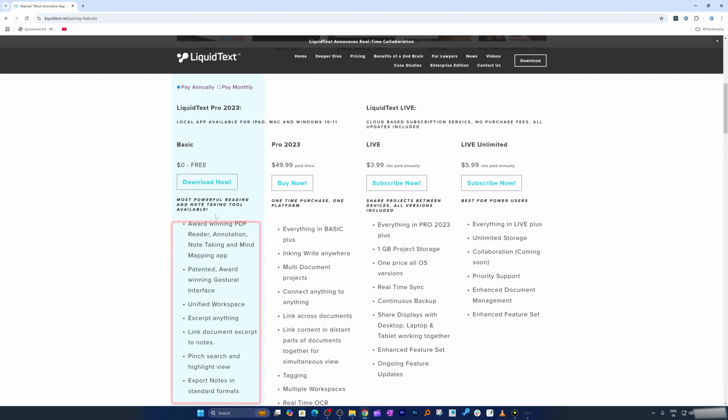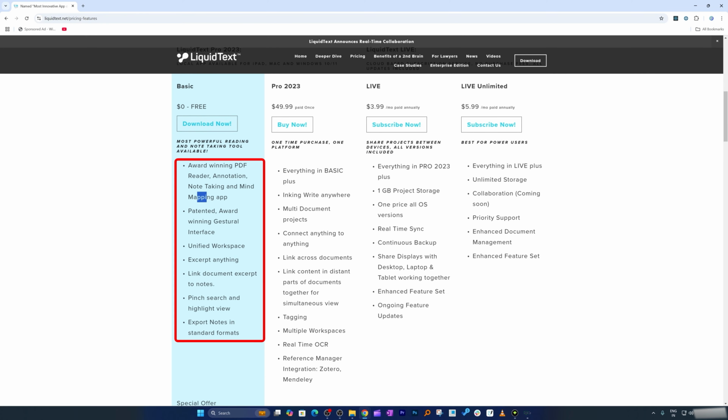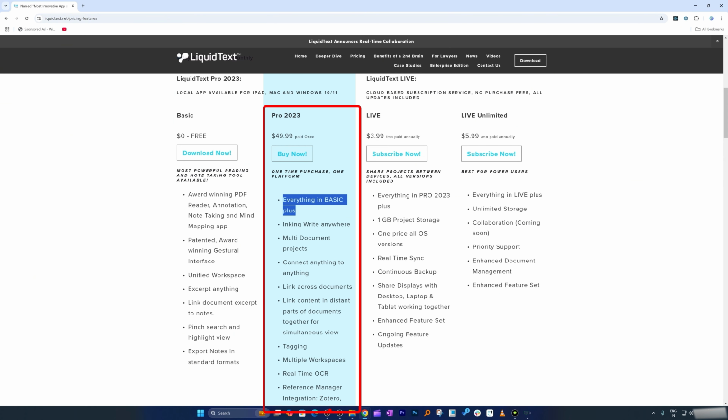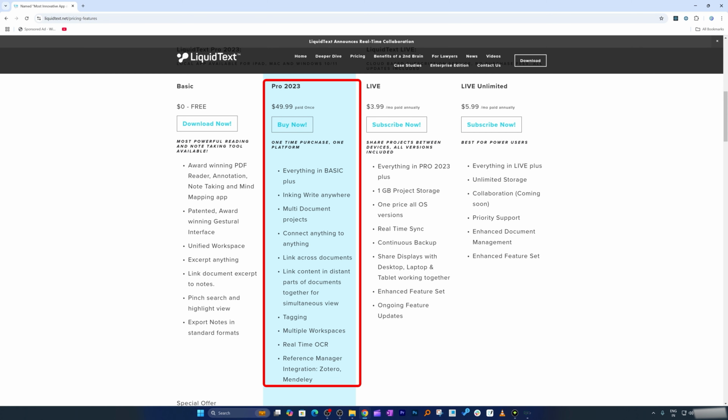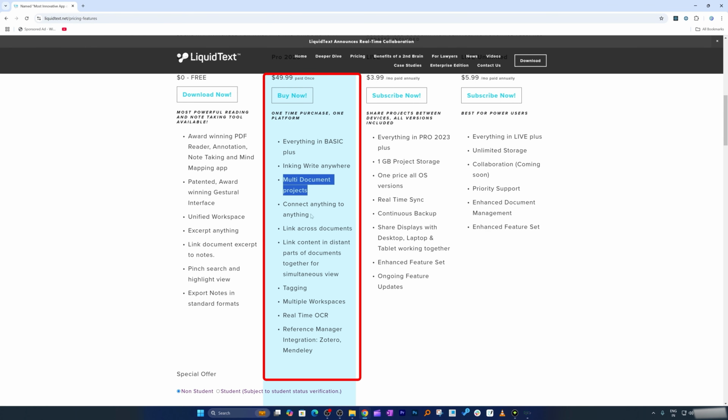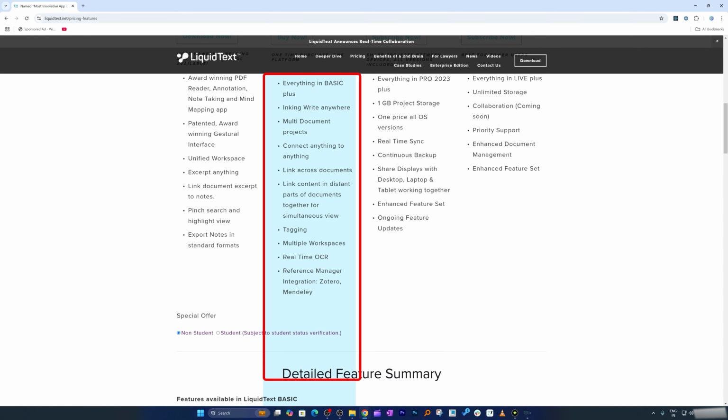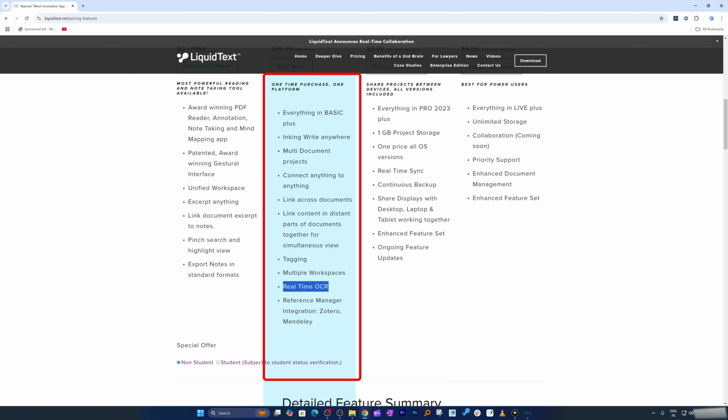Now here we can see these are the features which we're going to get with the basic version, which is we can do all basic annotation, note taking and mind mapping, which is awesome, guys, because you can do all this for free. Then comes the pro version, which covers everything in basic, which is the following. And then these are some additional features. For example, inking right anywhere, multi-document projects. As we saw in our case, we have imported 2 different documents. Then we can connect anything to anything. So cross-linking probably is not possible in the basic or free version. Then we can see it also offers tagging, real-time OCR and so on.